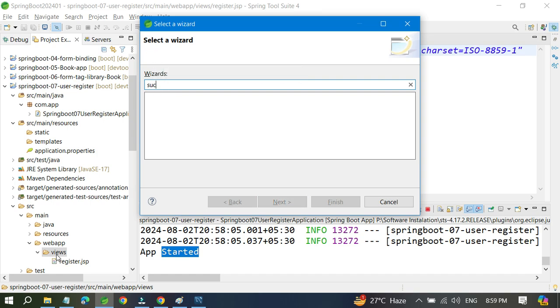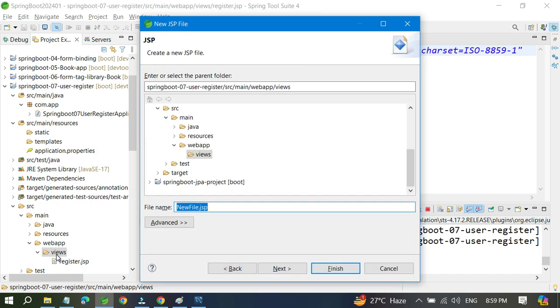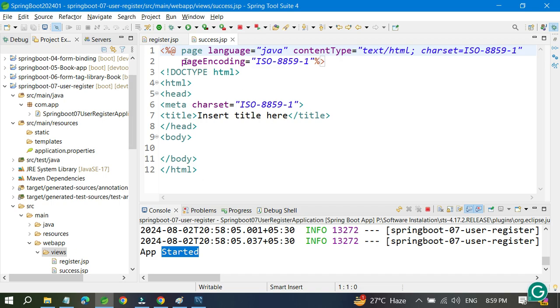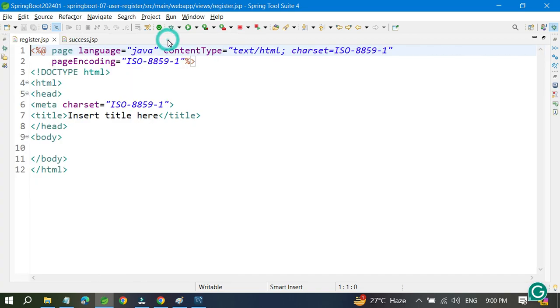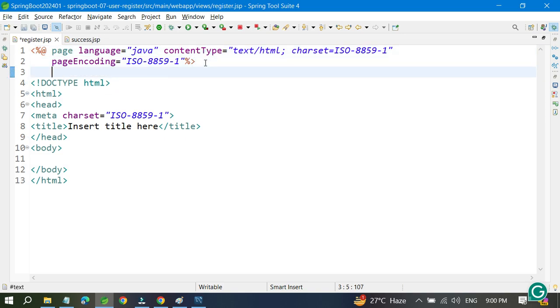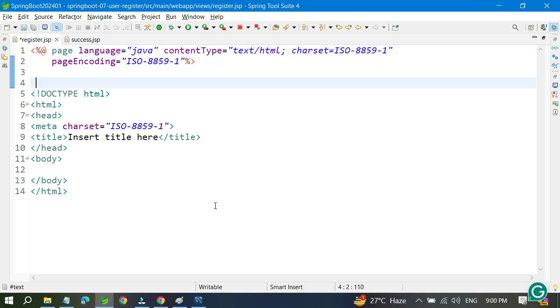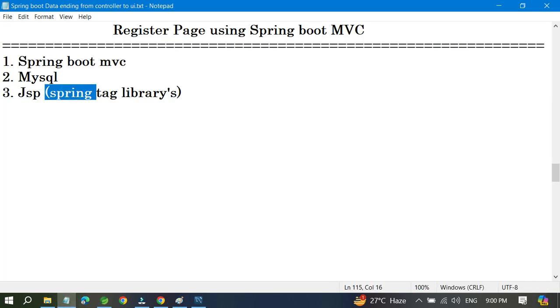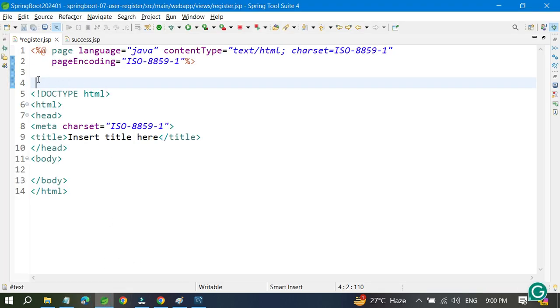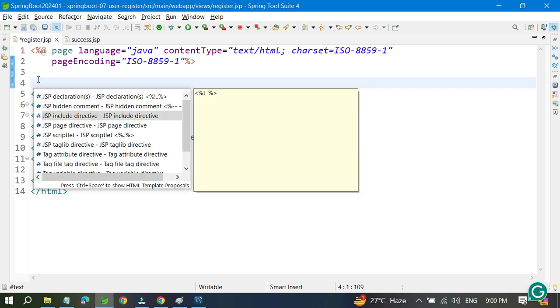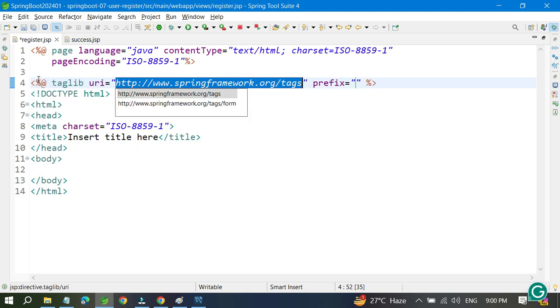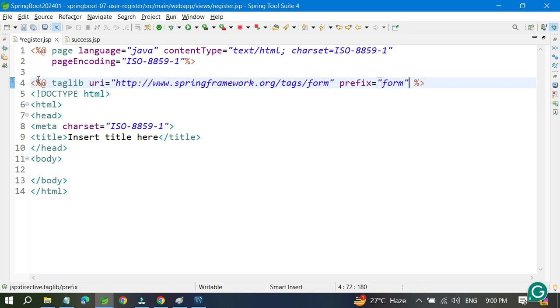First thing, we have to use the Spring tag library. If you use the Spring tag library, we have to add the taglib directive here at the top of our JSP page. So what we can write here: control space, double click on the taglib directive, and here select the form tag library, and select the prefix as form. That's it. Next thing, we write an h1 tag: Register Users.